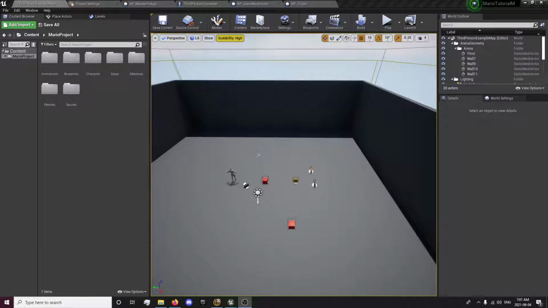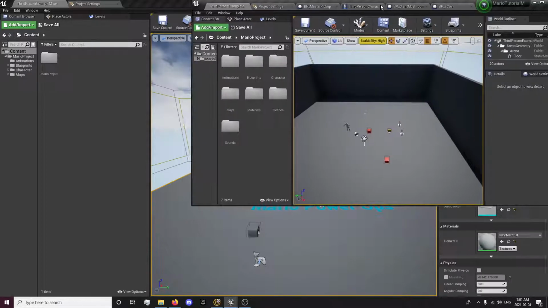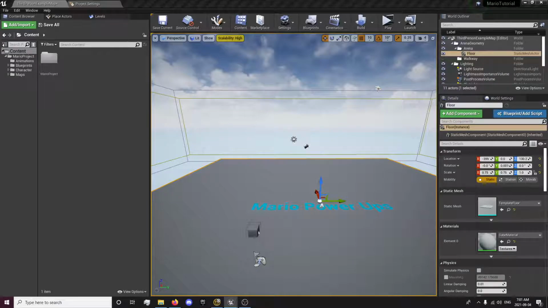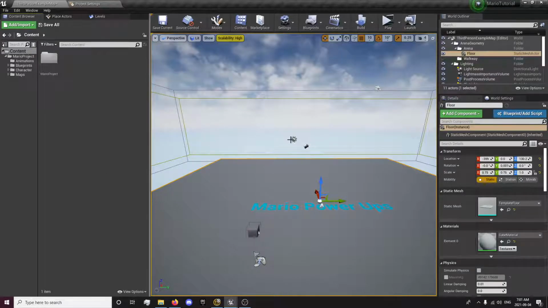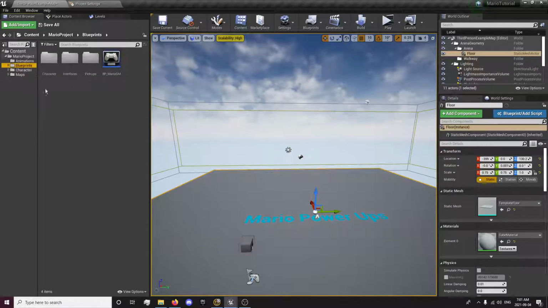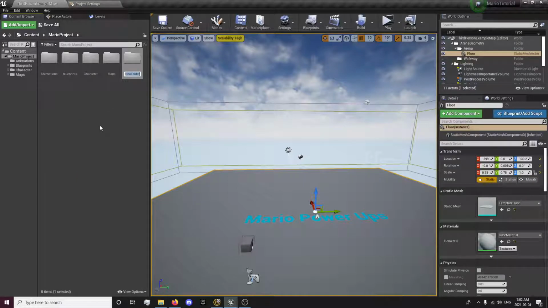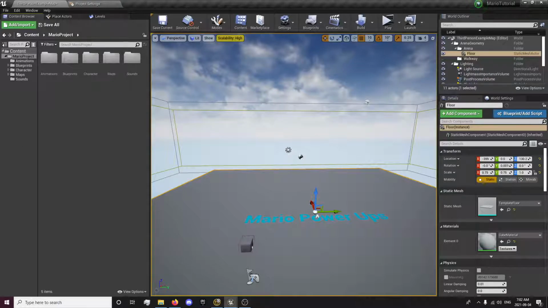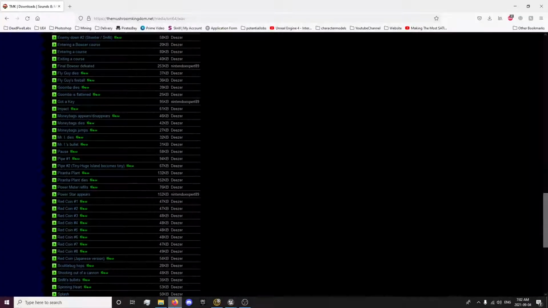So I'm just going to move my testing project over there. So now we have my main project. The first thing we're going to want to do is enter the Mario project and create a new folder called sounds. The sounds we're going to use are free downloads from a website right here. I'll leave this link in the description.